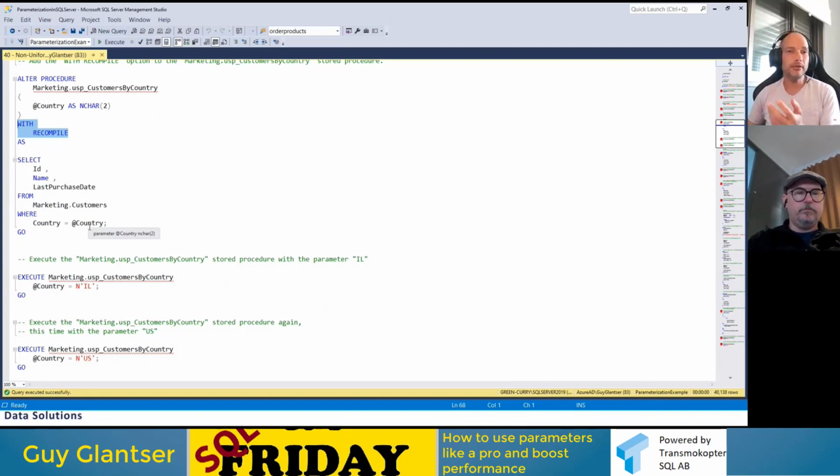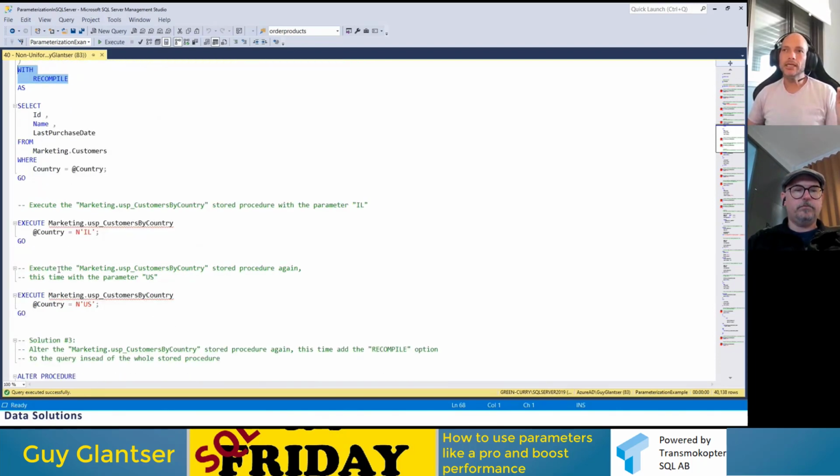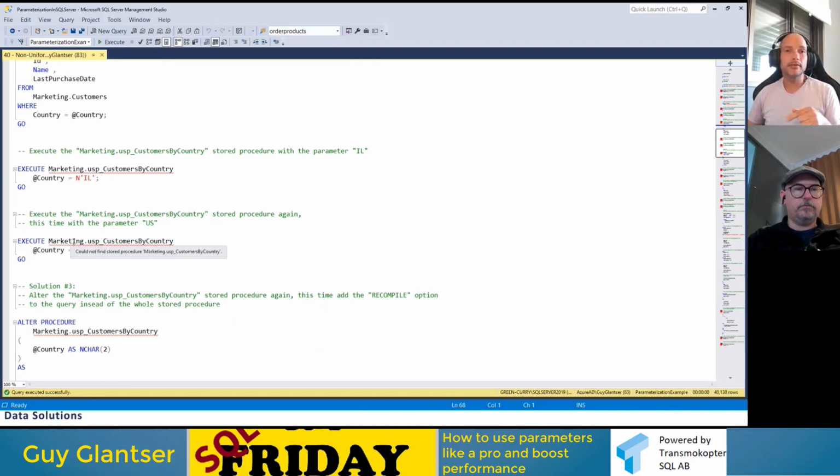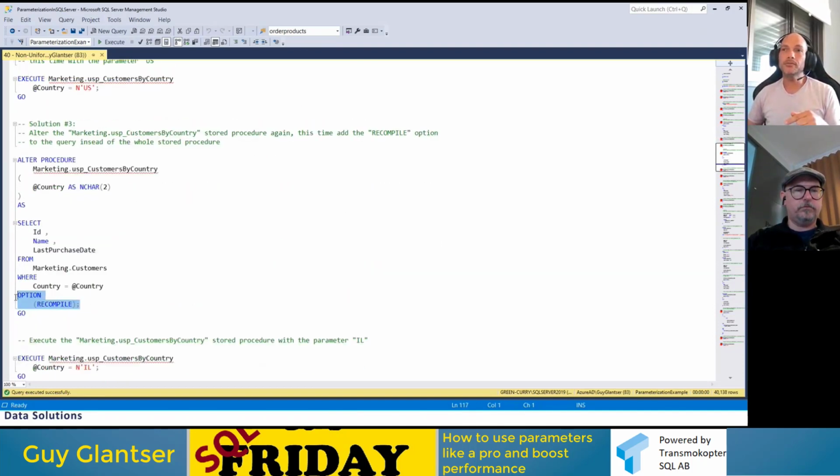Okay, but if you can afford it, great solution. Very simple, very affordable. You get the best plan each time. But there is a better solution than with recompile. You can use option recompile. There are two differences between with recompile and option recompile.